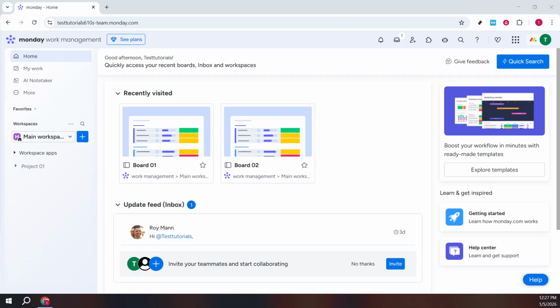Home. This is your jumping off point, and it's the easiest place to make sure you're in the right account and can see all of your work. If you have multiple accounts or roles, double check you're in the workspace where your board lives.